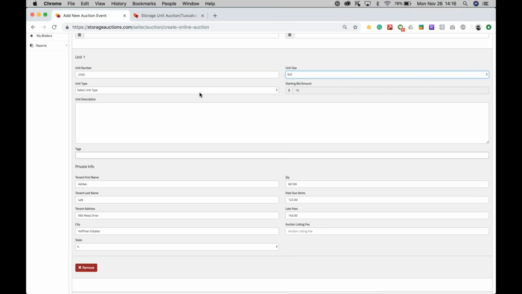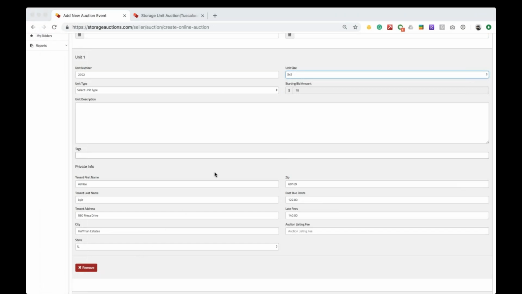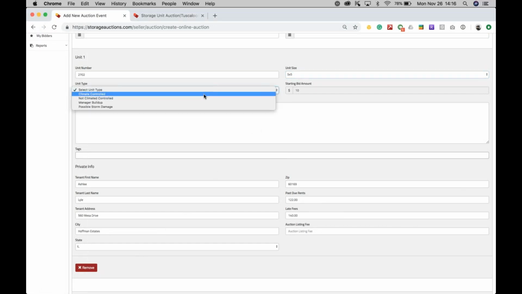From here, you'll move to the unit type and select the appropriate unit type for this auction. This will be whether it's climate controlled, non-climate, if it's a manager buildup unit, or if there's possible storm damage. You'll just select the appropriate type of unit. And obviously, if it's got storm damage, you'll want to select that over the climate control or non-climate. But just select the best appropriate type for your units. And we'll just say this is a climate controlled unit for the example.